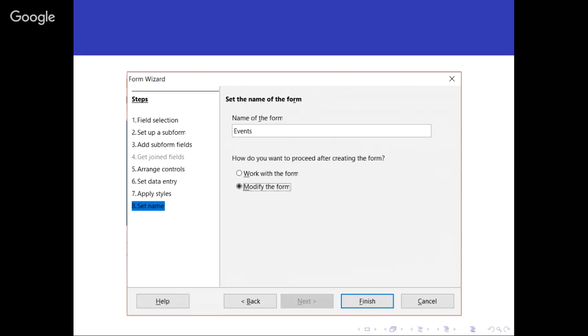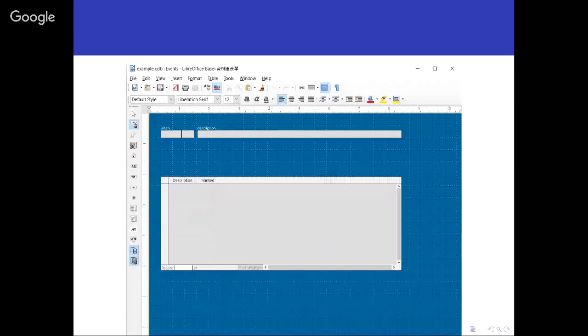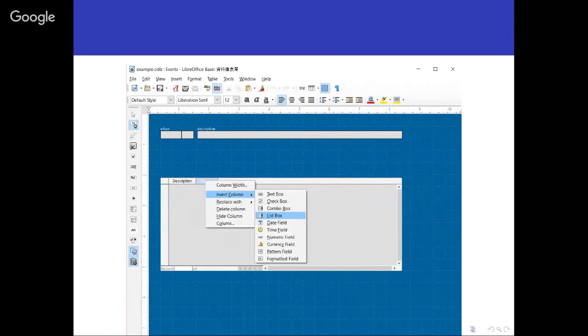And then we're going to come down, and this time, instead of just clicking finish like we did before, we come all the way to the last thing, and we click to modify the form, because we want to change the way it looks. And so that's going to bring up a menu where we can see the layout and pick what we want to do. So it's got the date field for when, and it's got the description. This is the main thing, and then this is our subform.